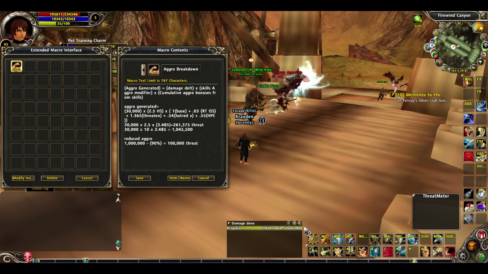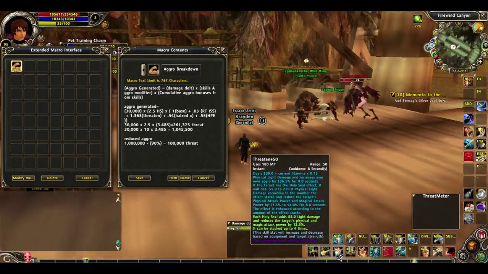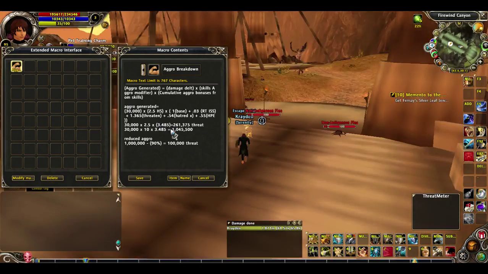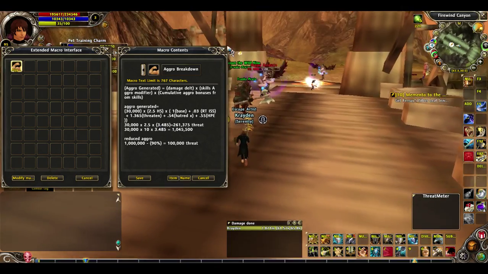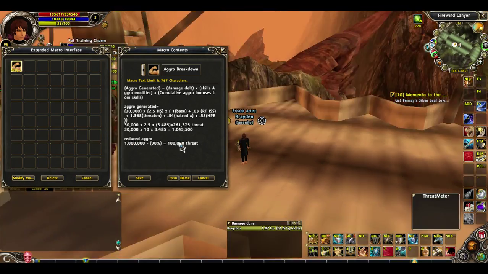because if you don't have that, you'll drop down to like a 2.1 modifier right here. So use that skill while your Threaten buff is running, and it will increase your aggro dealt greatly. Okay, and reduced aggro works like this.